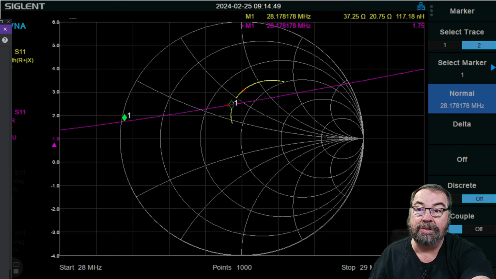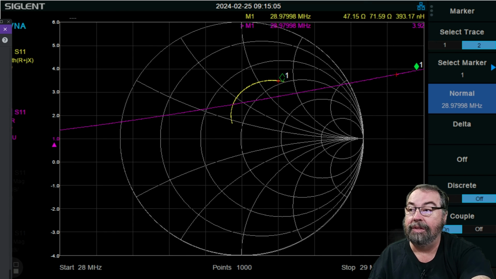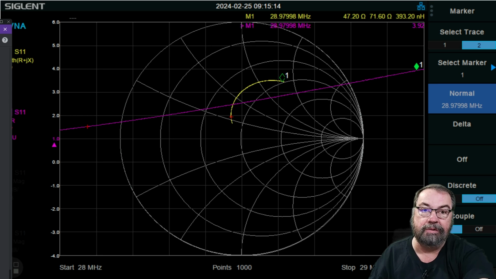And that is our SWR as I move up the 10 meter band. All right, and up to about 28.9897, I'm under 3. So it's good enough for ham for me. Works fine. I've got a tuner. I can fix that easy enough, and most radios can tune 3 to 1.